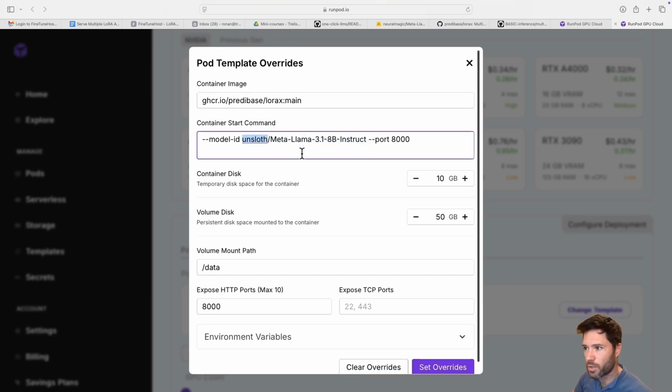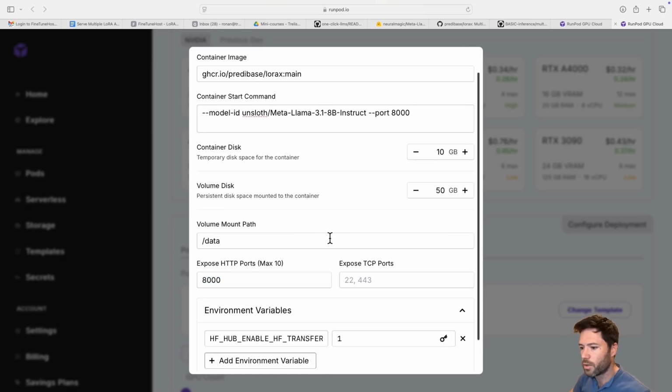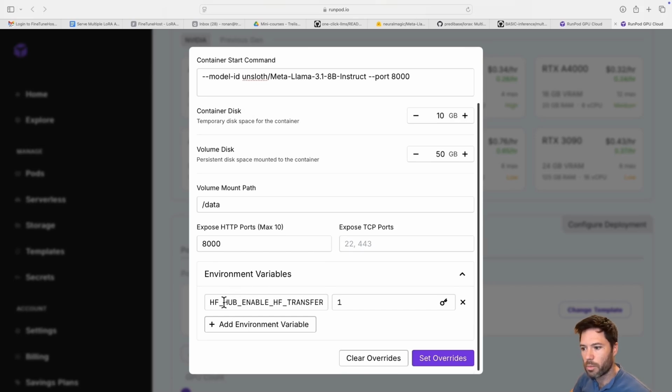The reason why I'm using it from Unsloth is just because it doesn't have any gate on it, so I don't have to use a Hugging Face token to access it. And we're just going to launch it on port 8000, which means we need to expose port 8000 here, and then we'll be able to hit that server, which will be a TGI server. There is one environment variable to set. It's this HF hub enable transfer. And if you set it to 1, it will allow for fast Rust downloads.